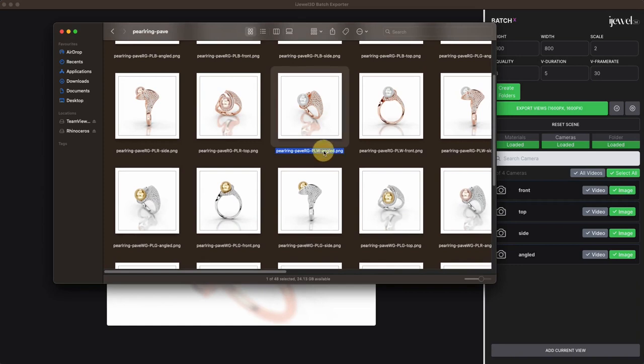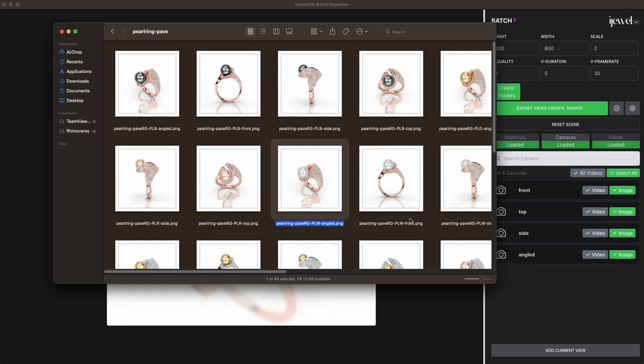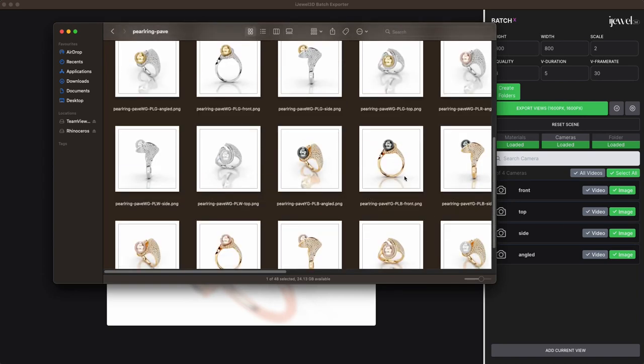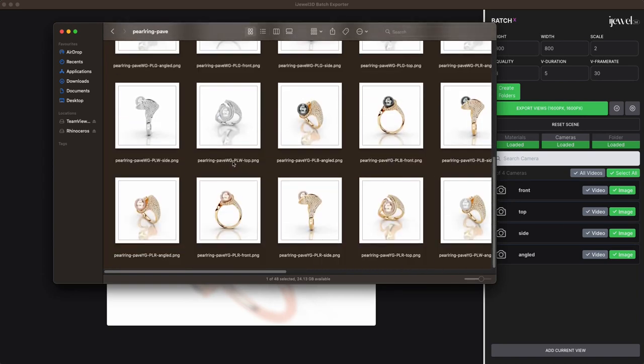You see that for the camera views, it's angled, top. Similarly, this is the pearl white, pearl rose gold, pearl gold. For black, it will have pearl black. And yeah, similarly for all the colors and combinations. See, this is white gold, pearl white, and top view. This is Pave yellow gold for the metal, pearl black, and angle view.